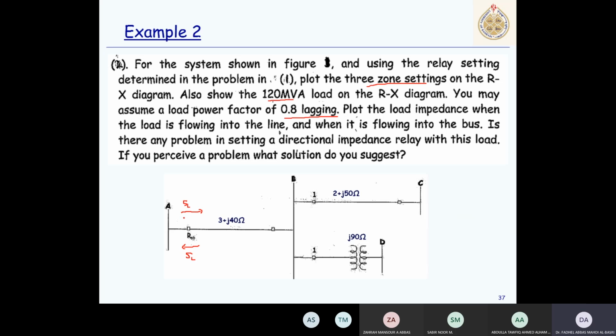I want to see, when the power flows in this direction or in that direction, how the load impedance is located within the RX plane. Is there any problem in setting a directional impedance relay with this load? So I want to use directional impedance characteristics. If you perceive a problem, what solution might you suggest? We will see if we have a problem of load encroachment or not.